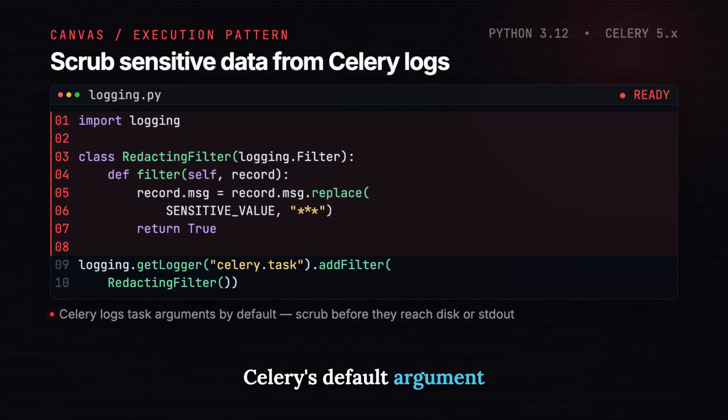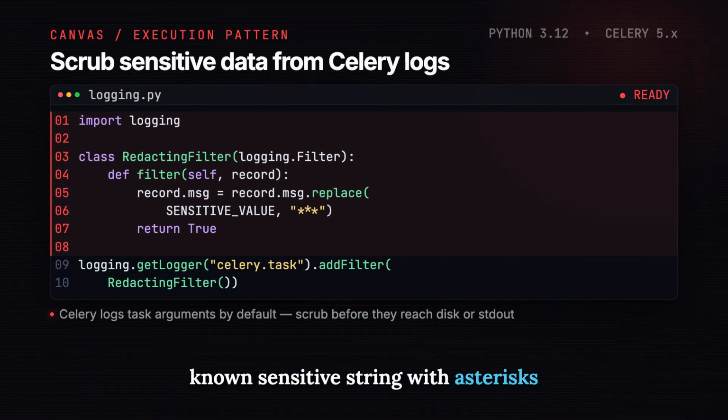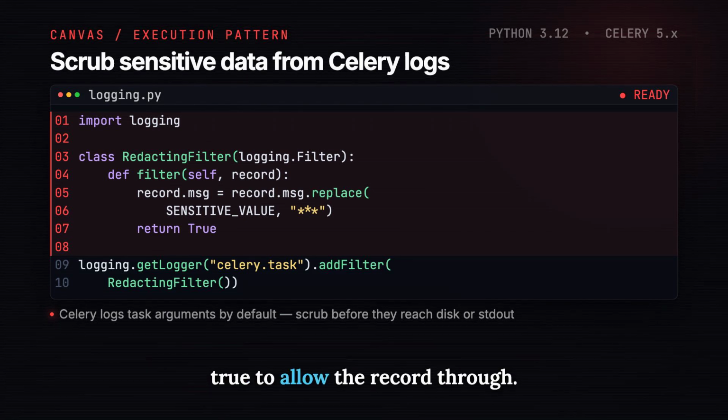Celery's default argument logging can leak sensitive data into application logs. Use a Python logging filter to scrub sensitive values from task log records before they are written. The redacting filter replaces any known sensitive string with asterisks in the log message and returns True to allow the record through.